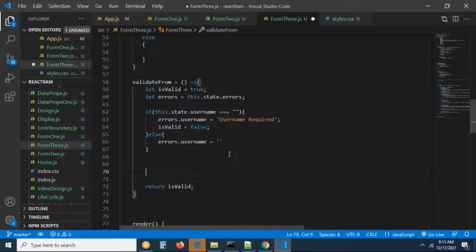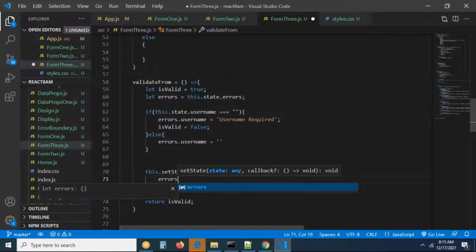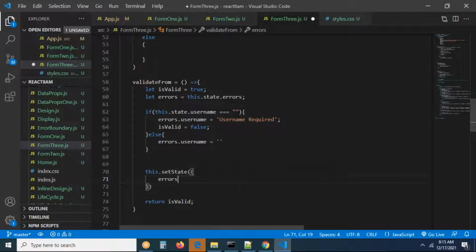At the end of the page, let me do one thing. Before returning true or false, this.setState. In this we can update the errors. That's all. Because of writing this, the error message will be updated. So now you can check this. I'm working with one field only, not all the fields. Try to see the output.